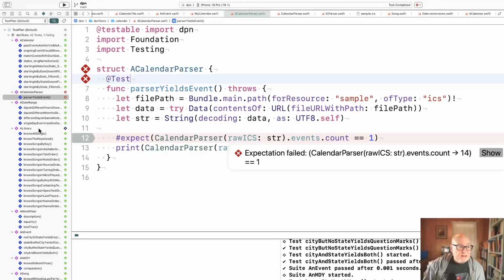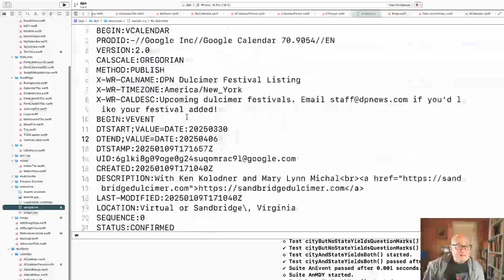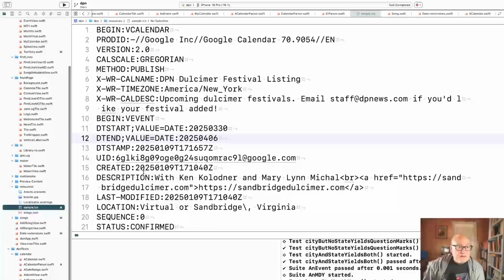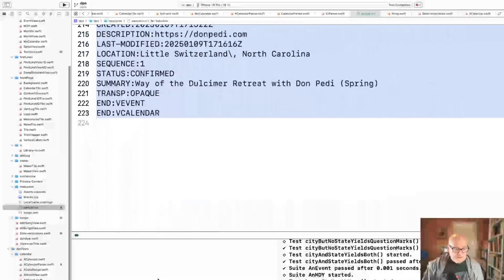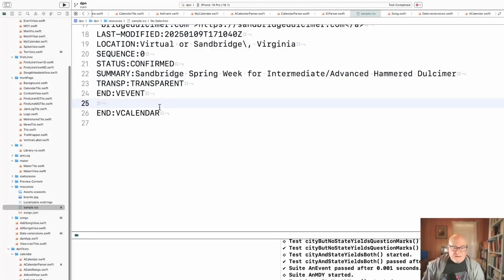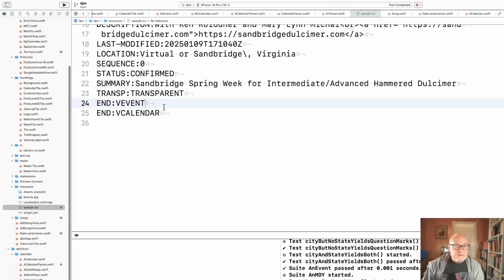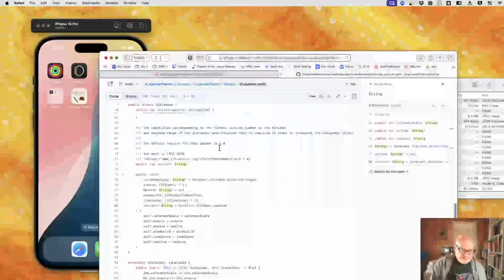Because I took the whole file that I had with 14 events. All right, now I'm going to take out some. I need the calendar header, and then I've got v event and end v event. I'm going to delete the rest up to, I still need that line. Okay. Yeah, so let's save that, run that again. Let's see.